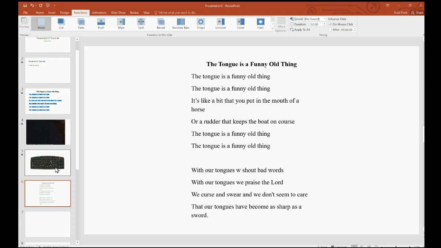Now, one word of caution with transitions, just like anything else, you can overdo it. Too many transitions or too many different colors or too many different effects will become distracting rather than helping people keep focused on what you're saying. So let's go to animating things. To animate things, there's animations.